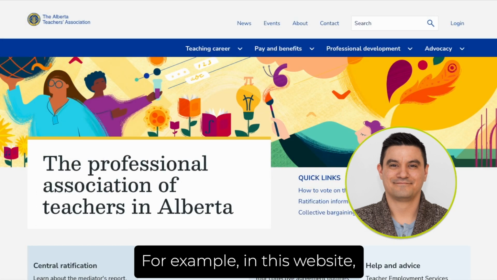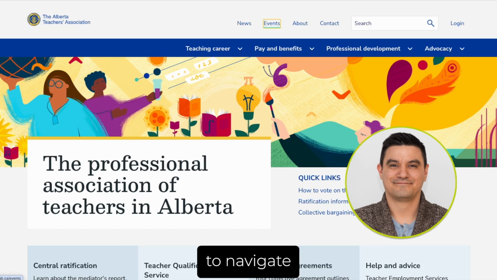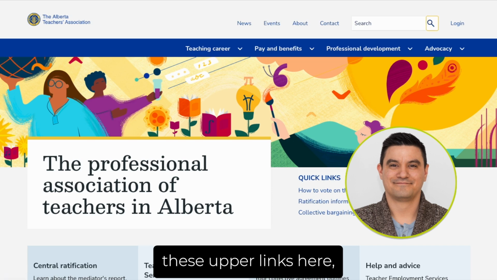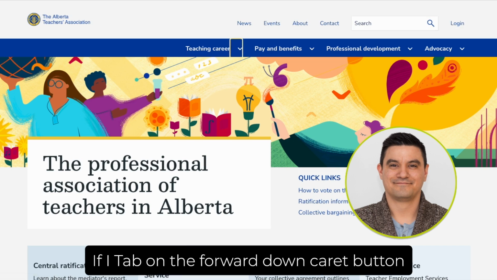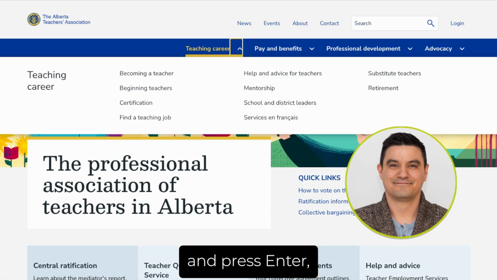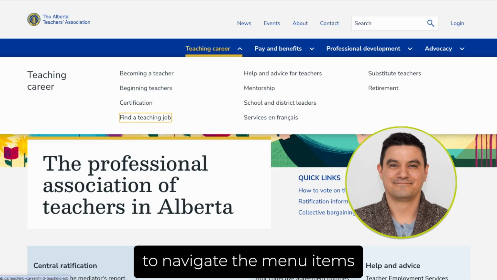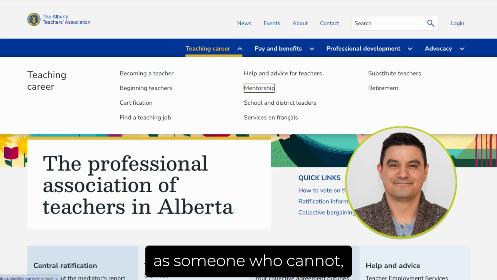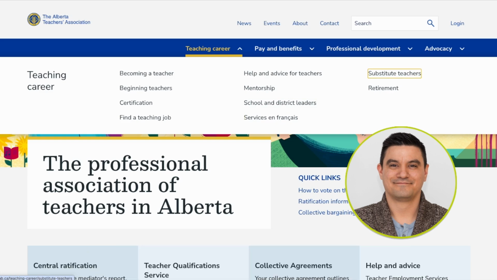For example, in this website, I am currently using the tab key to navigate through different elements of the website, such as these upper links here. And here is the main menu of this website. If I tab on the forward down caret button and press enter, it expands the menu, therefore allowing me to navigate the menu items as someone who is not using the mouse currently.